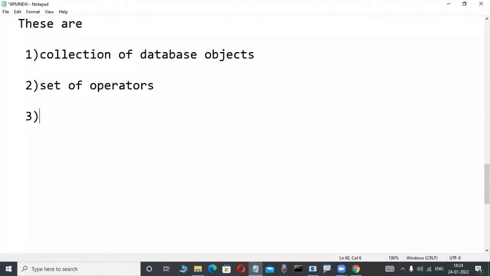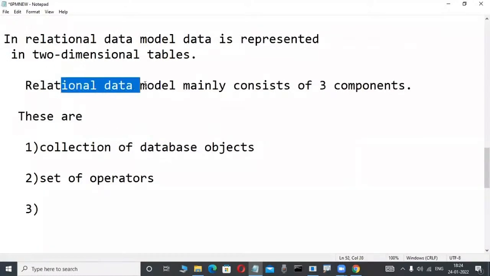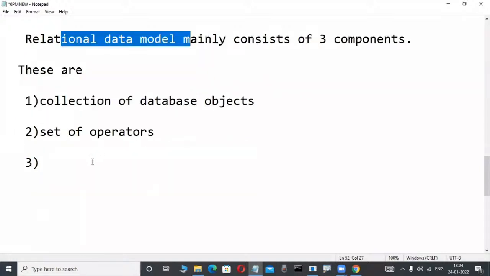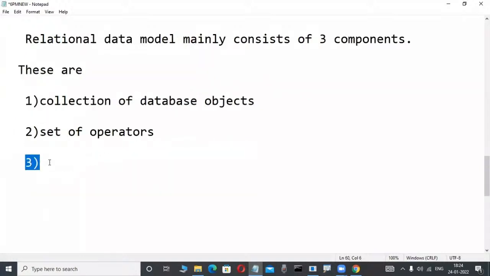Actually, in the relational data model, the difficulty that learners or experienced persons face, or in the interview side, is that only the third point is important. These two are dead. The third point is the most powerful. Relational data model products always work based on a set of integrity rules. Very, very important.